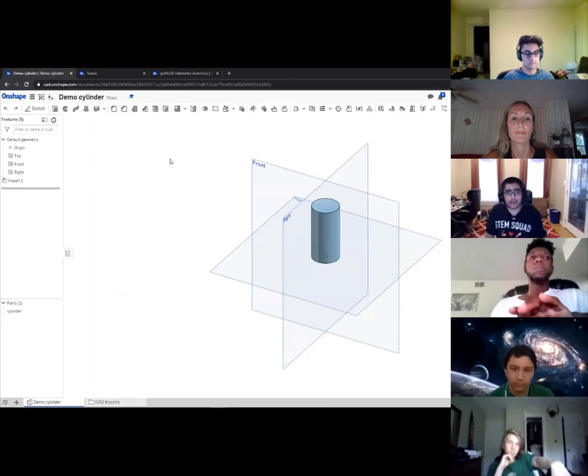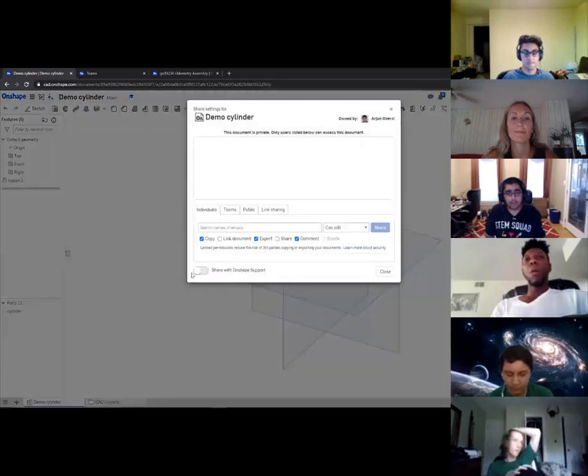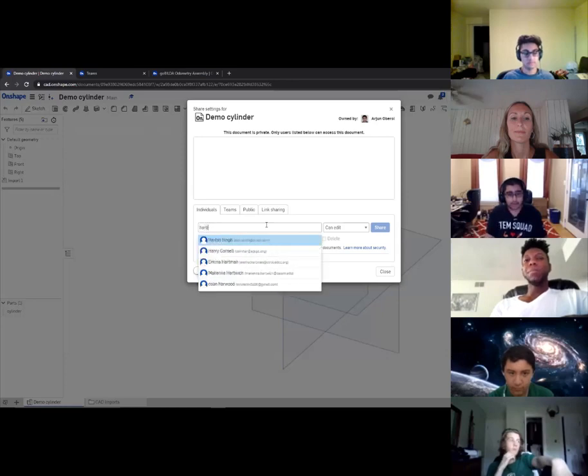On your team, you're going to have more than just one person CADing, and you want to have the ability to share your file. So I'm going to show how to share these files with others. At the top right, you'll see the Share button. Click on that, and it opens up this window right here. There are a few different options, such as sharing with individuals, teams, public, or link sharing. I'm just going to share this with Harbin by typing his name in and clicking on it.